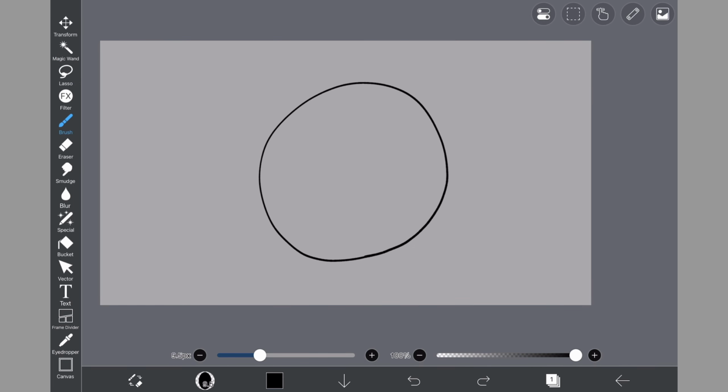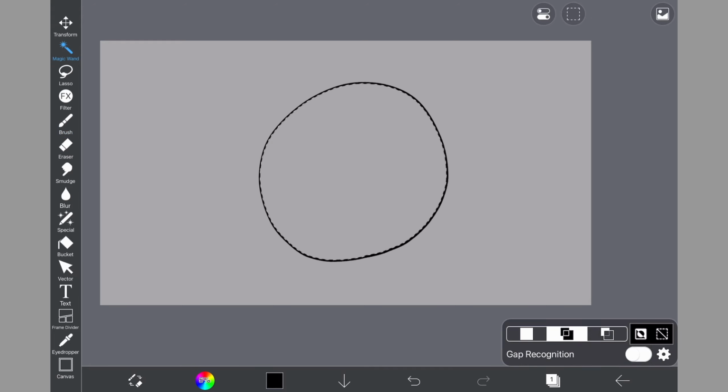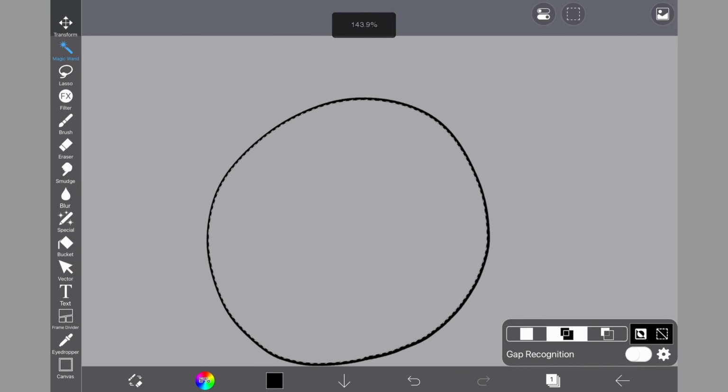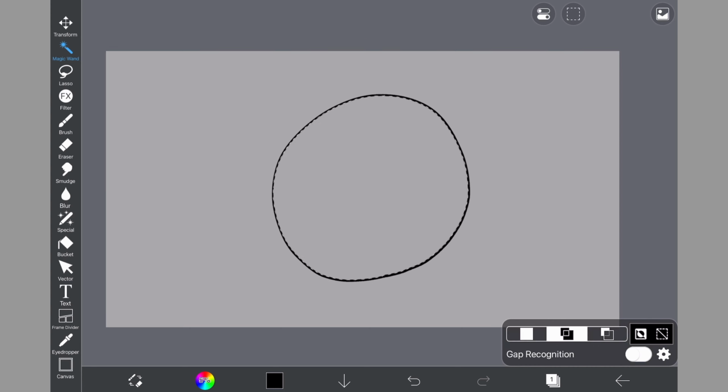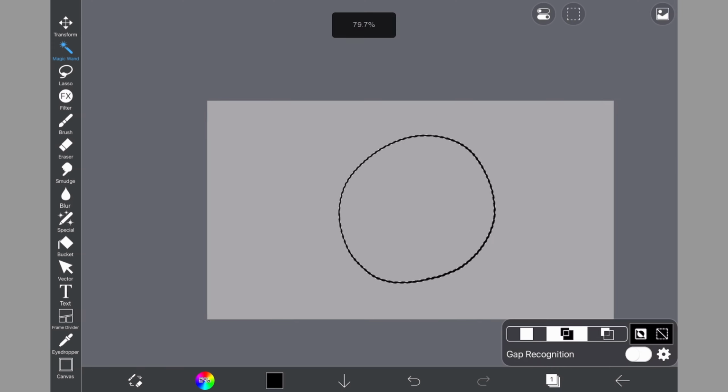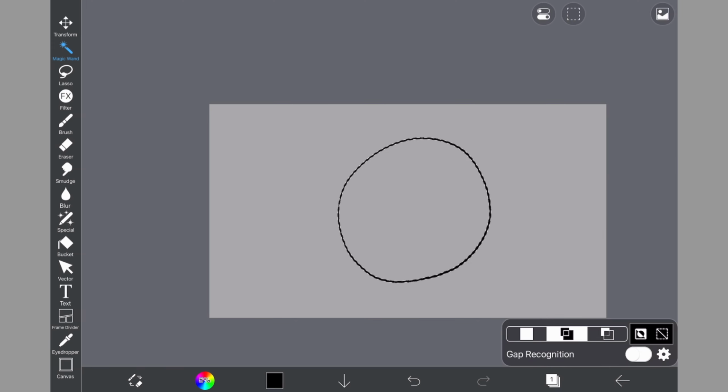So if I press it, you'll see these dotted lines appear, which basically mean that it's selected everything inside of this circle. So it's basically like a bucket tool that can select. I can press outside of the circle and it'll select that too, or I could press the circle itself and it will now select the circle. Selection basically means that you'll only affect what you've selected. So I'll demonstrate here.